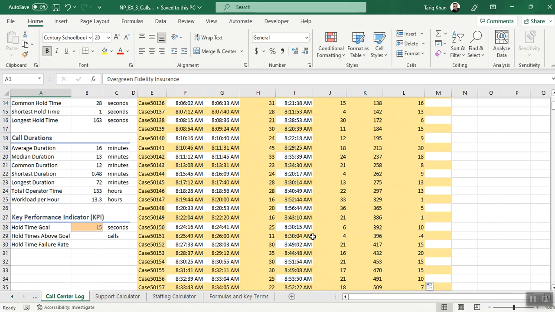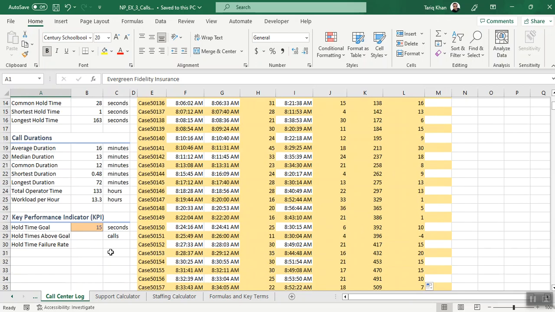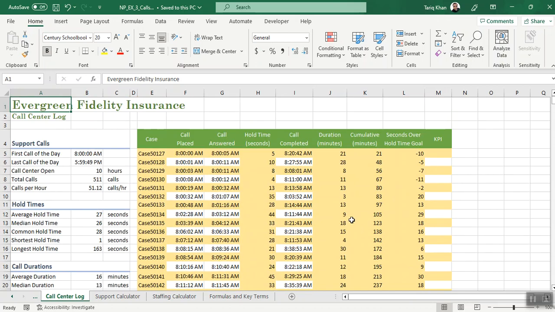So in here, the next one says hold times above goal. How many calls are above the goal? We all know, guys, that minus calls are the ones within the goal, and plus calls are out of the goal, meaning they were put on hold more than 15 seconds, guys. So now we are going to do it in a way that we understand how many calls are above the goal. For that, we need to understand a different concept. What is the different concept, guys? We are going to put an IF statement in here.